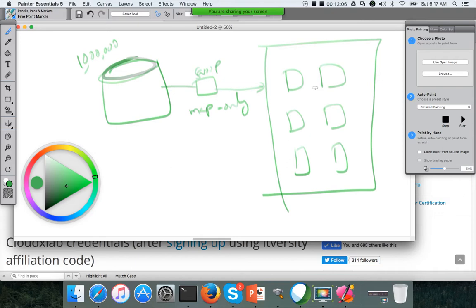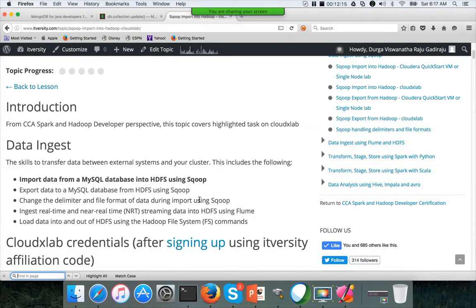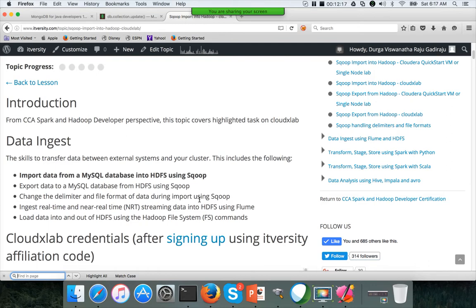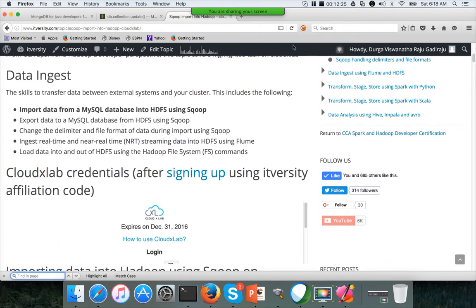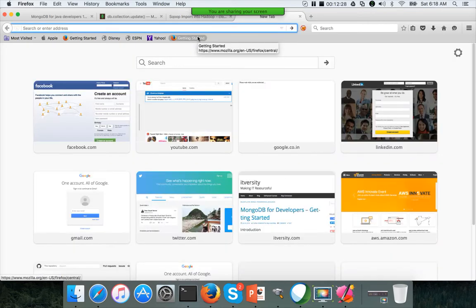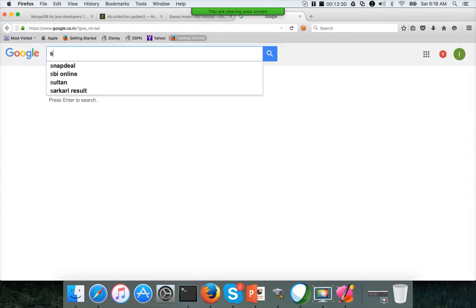We will see how it works, but before getting into the details, let's evaluate some of the basics of some of the other commands before getting into Sqoop import and export. For the documentation, you just go to Google and search for Sqoop user guide.